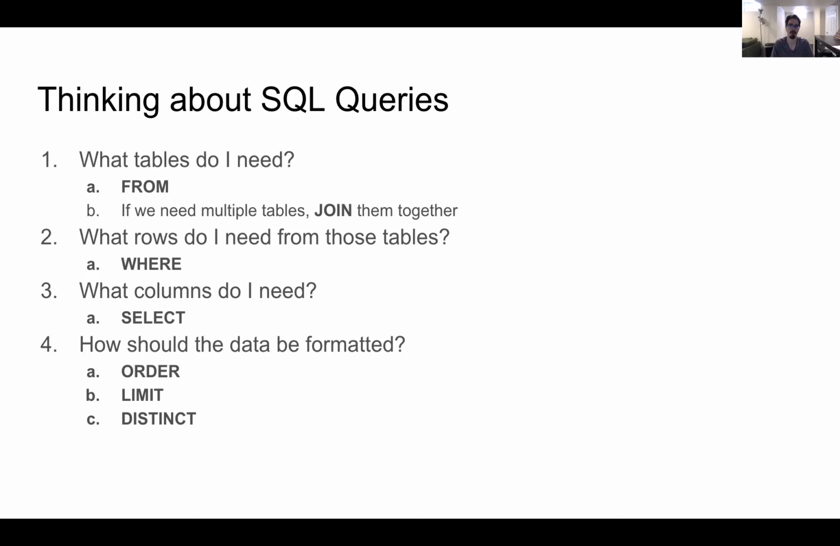Then you need to think about, I would say 2 and 3, you could reverse the order, but think about what rows you need from those tables, which is going to be your where statement, and what columns you need, that would be your select statement. And then think about how you should format that data. So are you ordering the data? Do you want to limit it to only certain rows? And do you want to only look at distinct rows? So this will come up again later when we get to grouping and aggregating and some of our more advanced SQL classes.